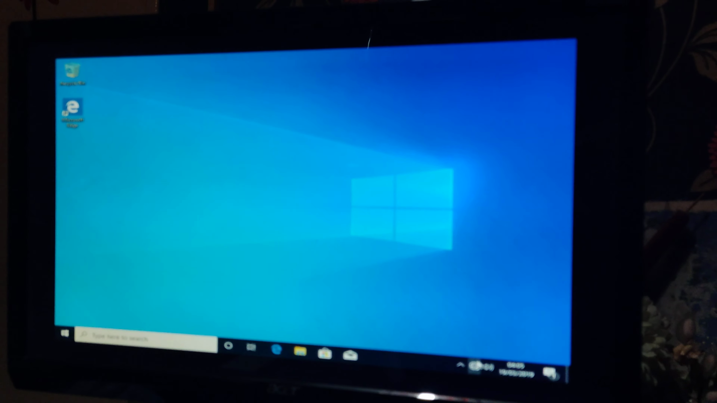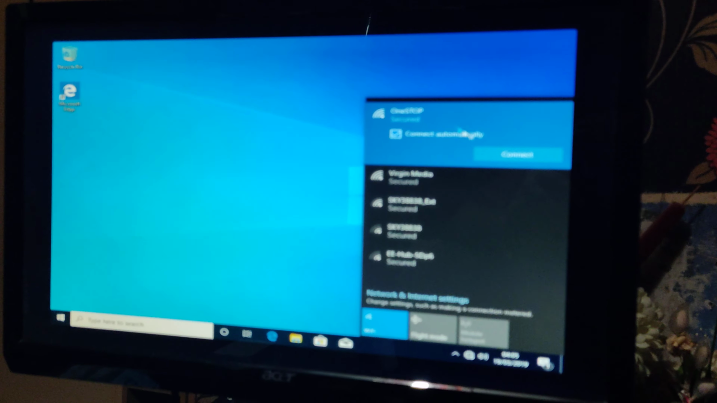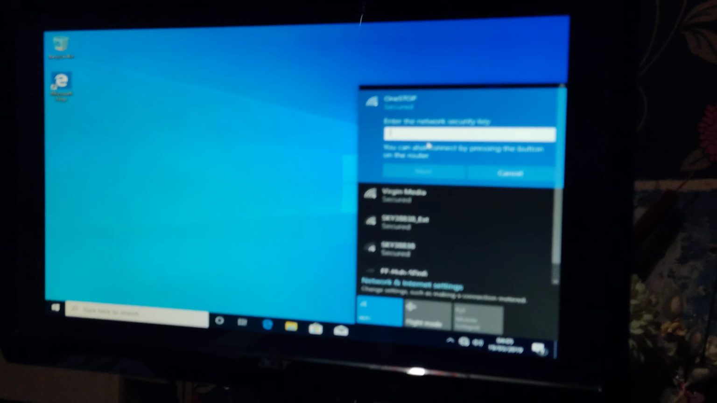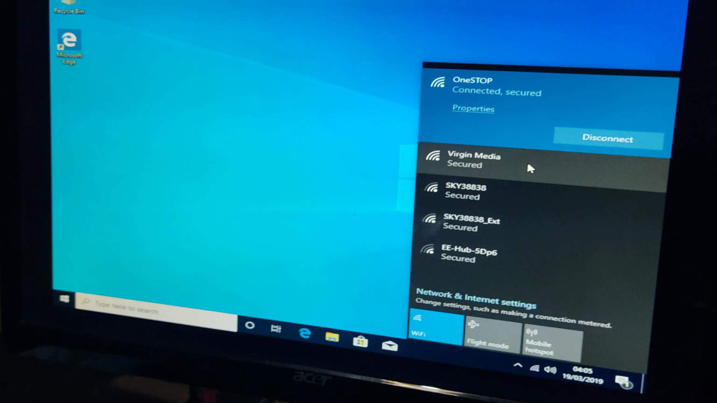Just plug in the USB Wi-Fi. Come up here. And, 1 sec. Just like that, we're connected to the internet.